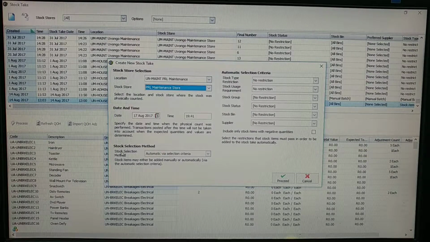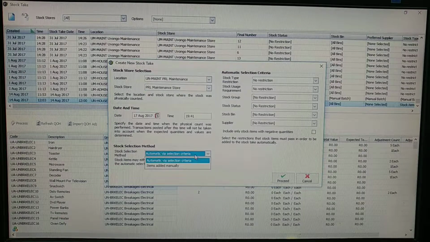The next one is stock selection method. We are doing a manual stock take, so we need to change this automatic via selection criteria. You click on the drop down and change it to items added manually. As soon as you click there, you will notice on the right that everything has been grayed out, so you don't need to worry about any of those choices.